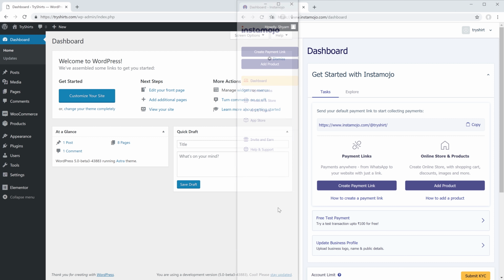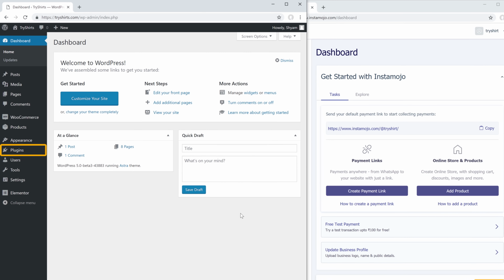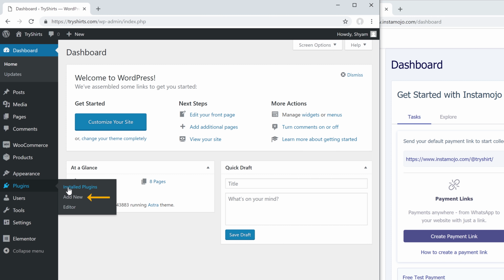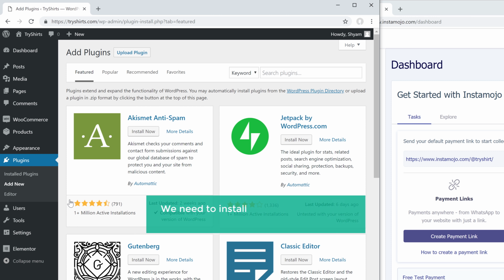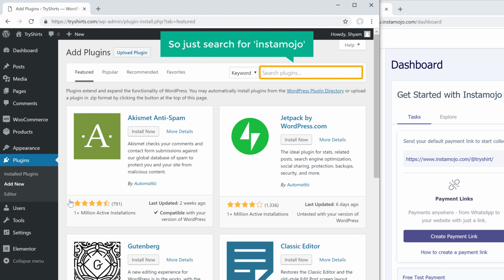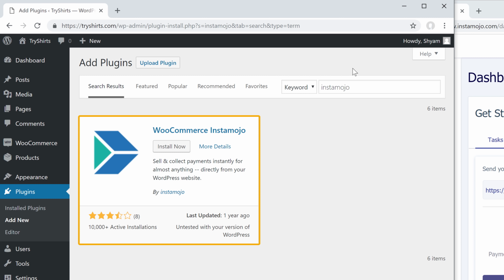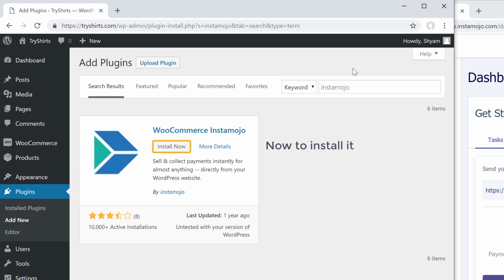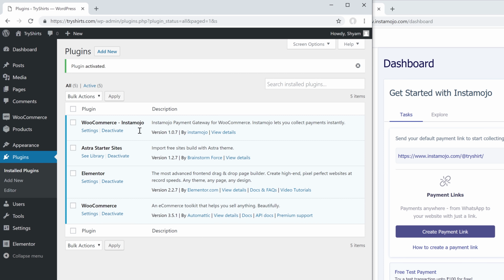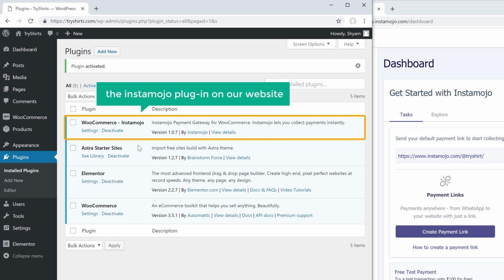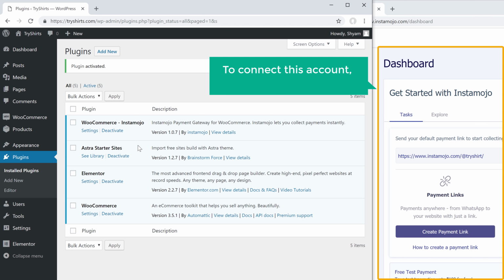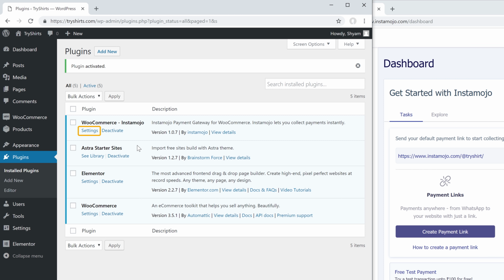So to connect it, let's go to our WordPress dashboard and then go to plugins and click add new. And now we need to install the Instamojo plugin on our website. So just search for Instamojo and you'll get this plugin. Now to install it, just click install and click activate. So now we have installed the plugin on our website. Now to connect this account with your site, just click settings.